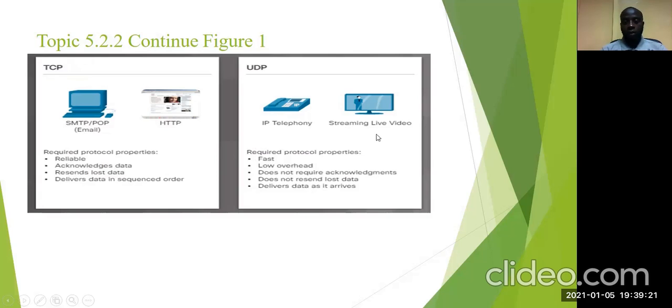UDP is used for IP telephony and live streaming. It needs to be fast, because for voice you need something very fast, with low overhead. There is no latency. You need low latency, at least 95%. It does not require acknowledgement and does not resend lost data. It delivers data as it arrives.